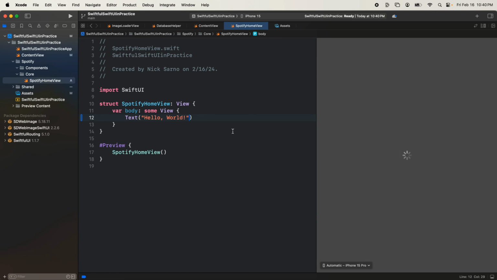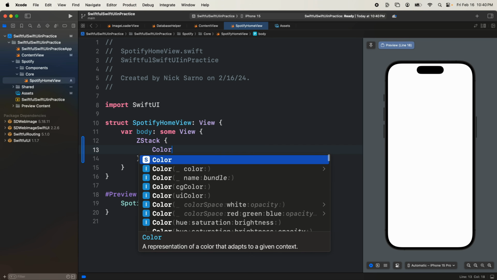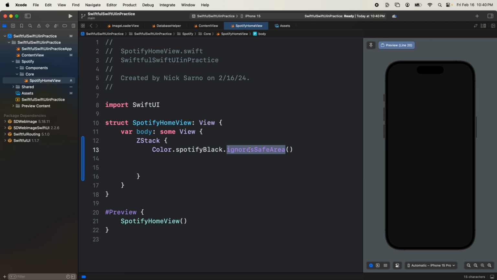Let's get this loaded in here. Make the text a little bigger for you guys. And let's start by adding a background. So we know this is going to be a ZStack. And we're going to make the background color .spotifyBlack. Because it's a background layer, we'll ignore the safe area.